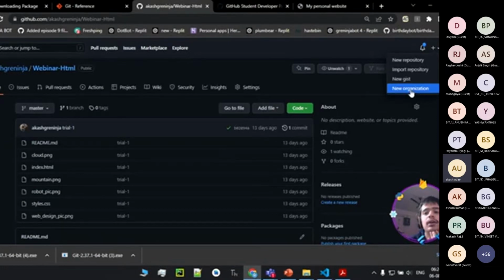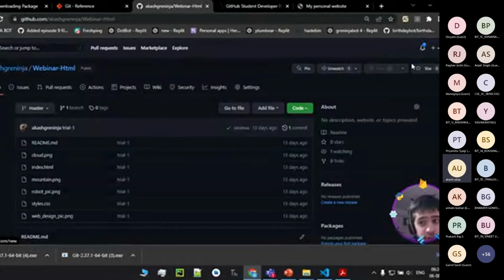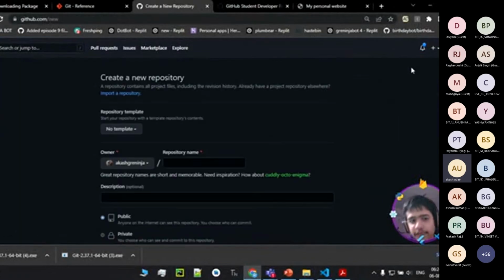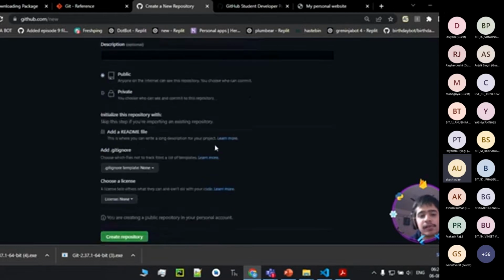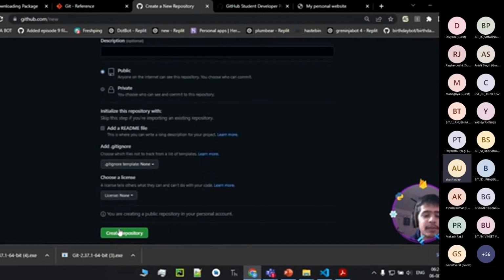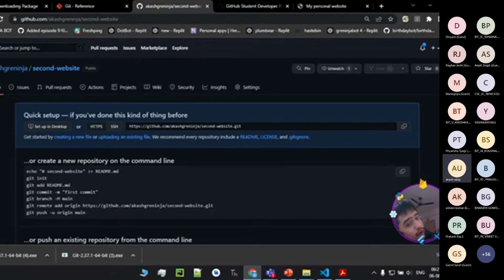So guys, I want you guys to create a new repository again. New repository. Fine. A new folder we'll create again. Name it second website. Fine. Make it public. No need for description. Create repository. Till now, guys, it was quite simple, and I hope you guys got all of that.